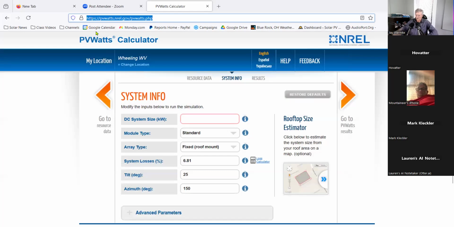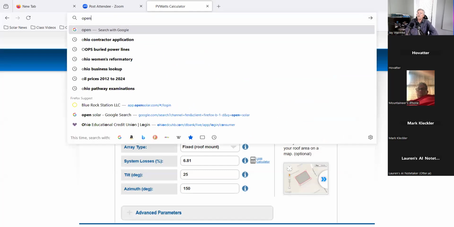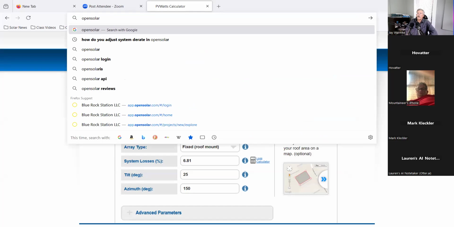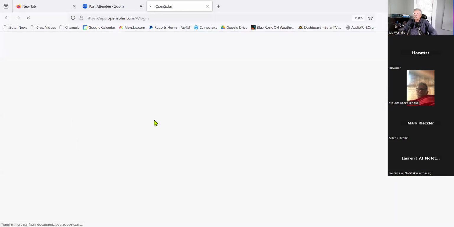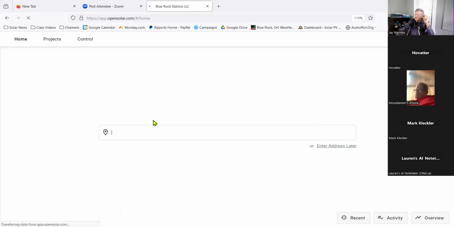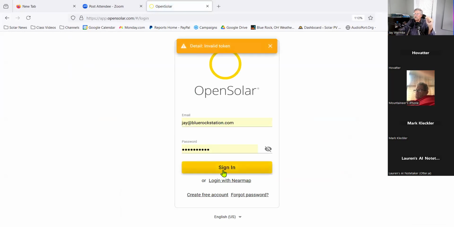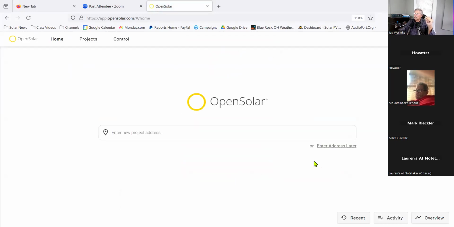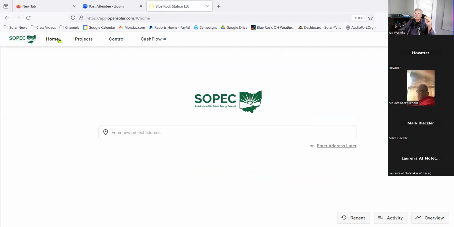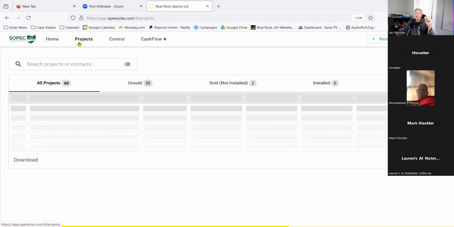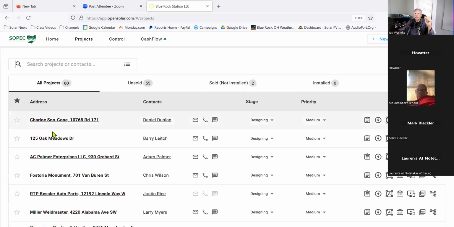But in the meantime, I want to go into Open Solar. And I would recommend that you sign up for Open Solar. It's a free program, and you can use it for designing your systems. So if you want to set up a new project, you would just type in a new project here, project address, or you can open up some existing projects.